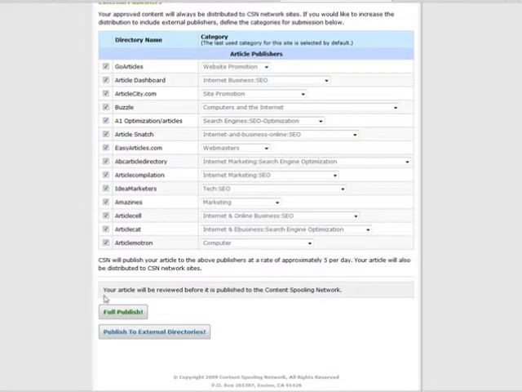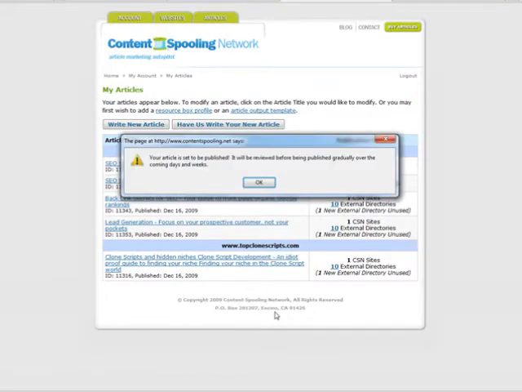Now, you've got two options down here. You can either do a full publish, meaning you can publish to the external directories plus to the other websites that are on the content spooling network, or you can just publish to the external directories. In this case, I'm going to do a full publish, and then we will have a look at the results. This may take a minute or longer, as it says, so we'll just sit here and twiddle our thumbs and maybe tap our feet a little bit. And there we go. So it is set to be published.